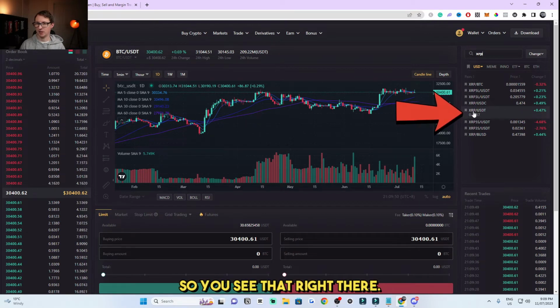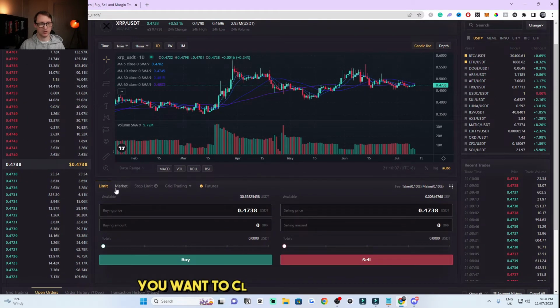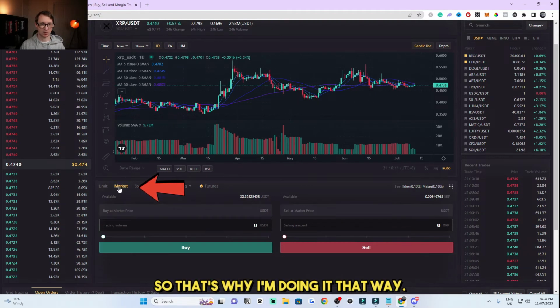So you see that right there. Make sure it's XRP, USDT. This is a pair. So click on that. And now it'll bring up this menu. You want to click on the market again because we're just trading on the market price. So that's why I'm doing it that way.